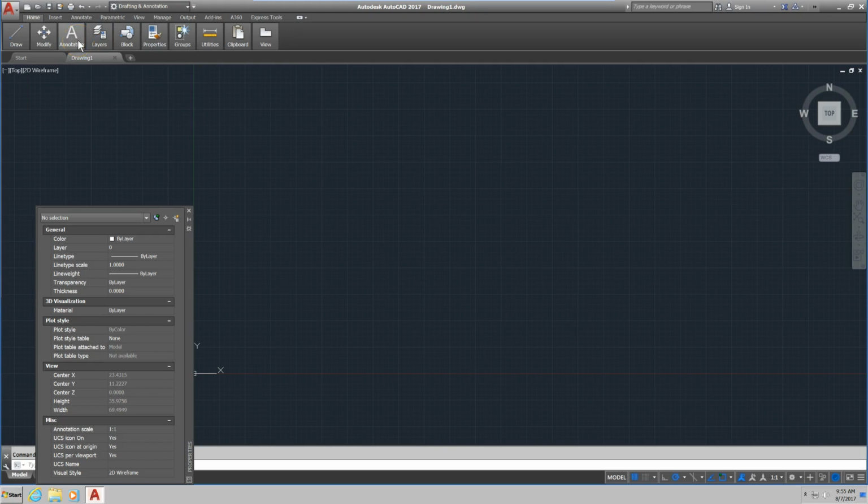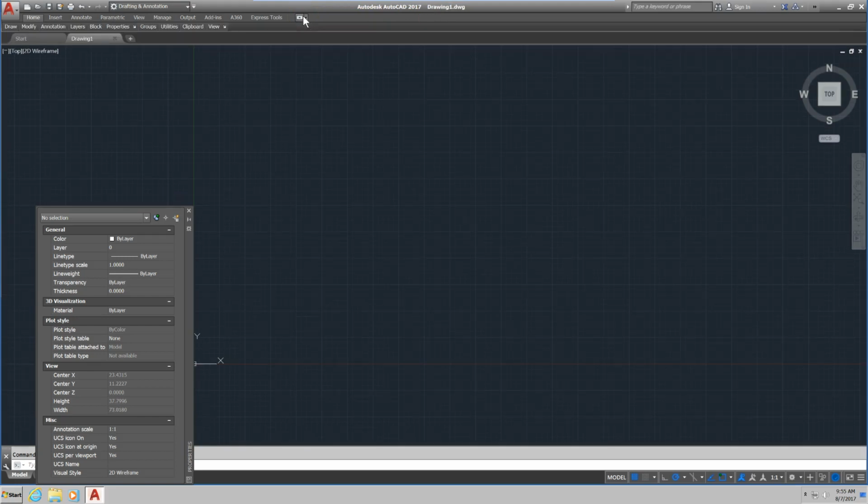So here you go, Home, Annotation, which by the way is also available via Annotate here. Sometimes there's more than one route to get to those commands. I'm going to continue, we're going to cycle again, and notice this is completely minimized to smaller tabs, right?